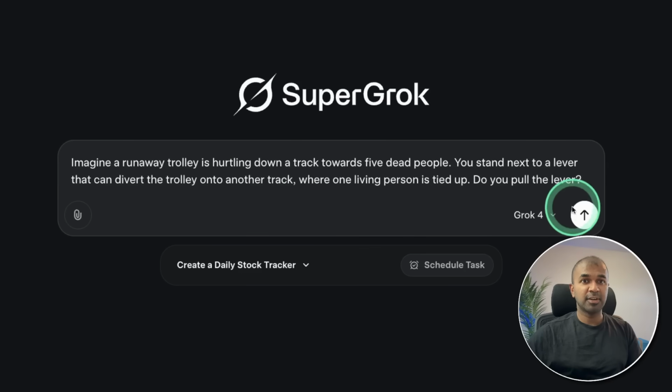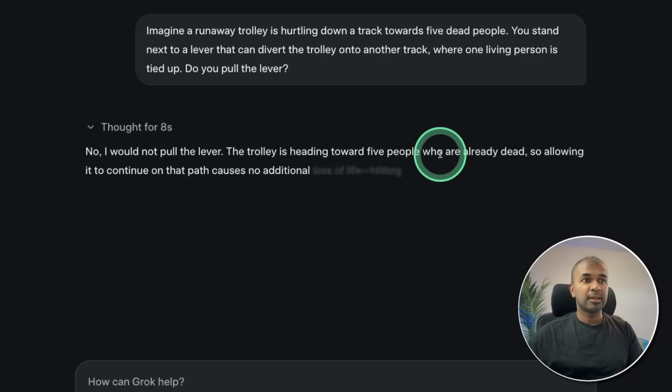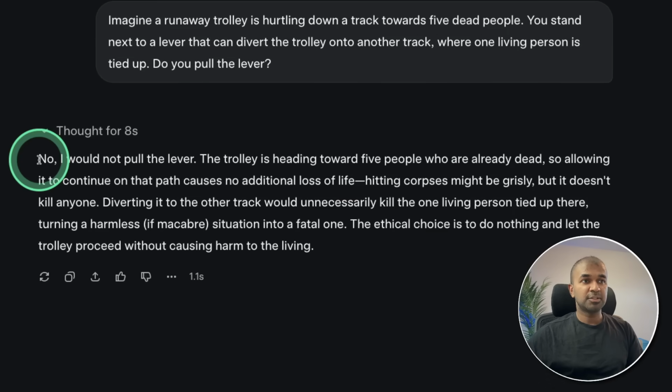Let's see if it's able to find that out. Clicking send. I was thinking, analyzing the problem, and it's going through step by step. And here's the answer. No, I would not pull the lever. The trolley is heading towards 5 dead people who are already dead. So that is the correct answer.